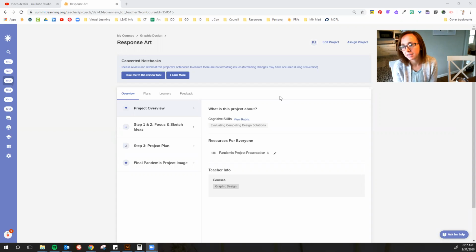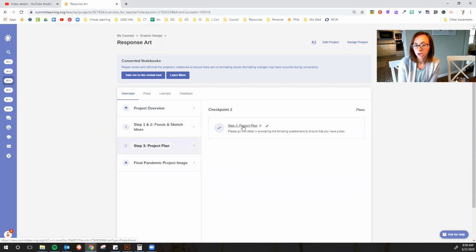Okay, so here is the next step, step 3 in your pandemic project. What you need to do is get into Summit, go to your response arts, and make sure you have step 1 and 2 all done and turned in. I know I'm missing a few of them, but most of them are in there. So now you're ready for step 3. Click on step 3, project plan.